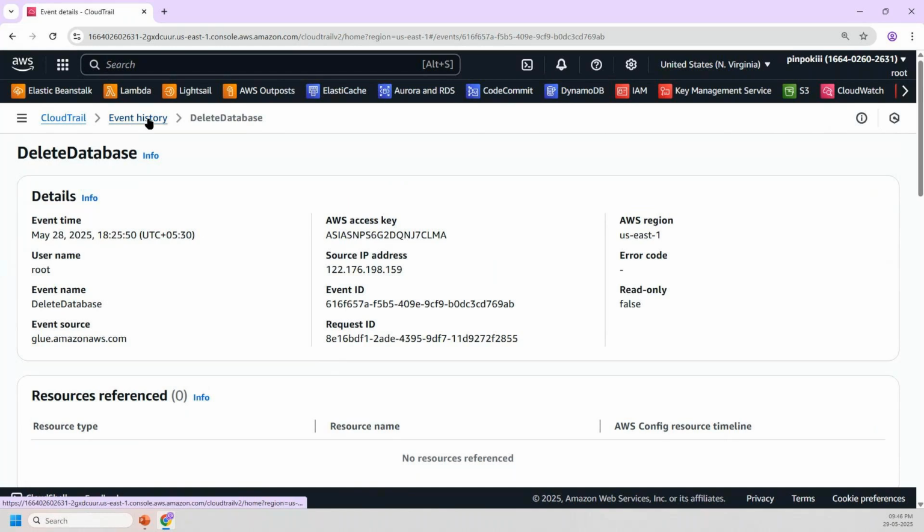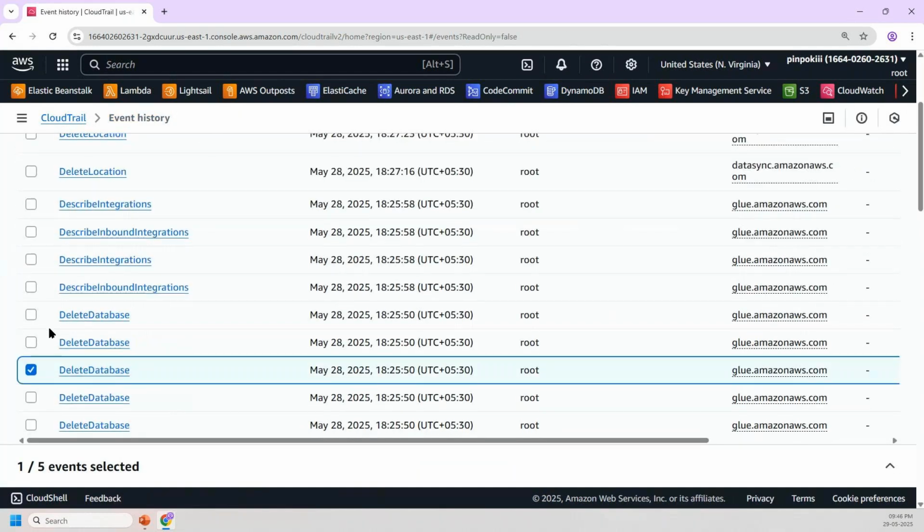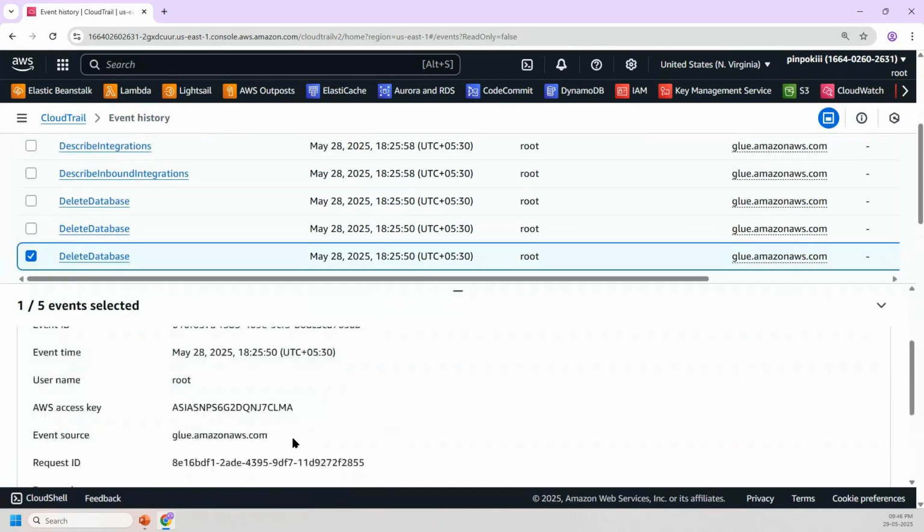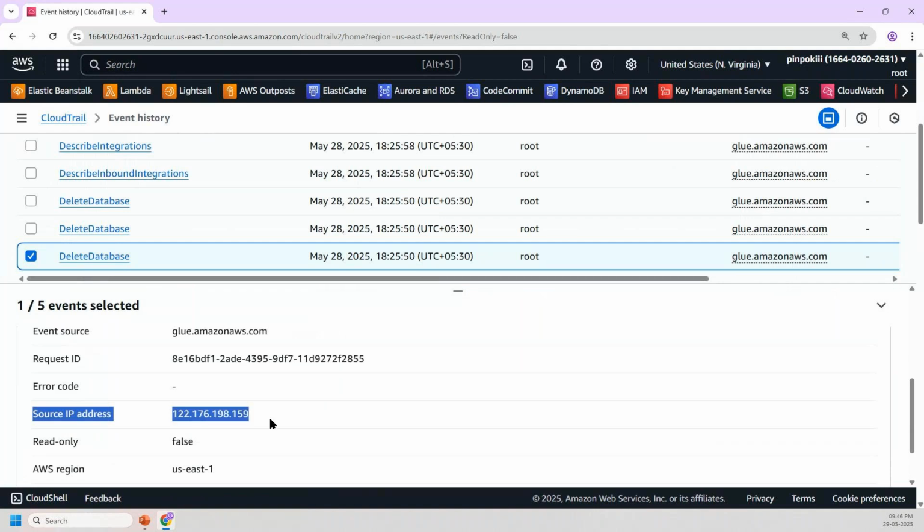If I click into it, you can literally see the source IP as well, of the root or of the person. It could be root, it could be anyone, any other individual from an examination perspective. So it could be user A, user B, user C. So I can see technically that user A deleted a database on the 20th of May at this point in time, and that database was in AWS Glue. And this is the source IP of that particular event.